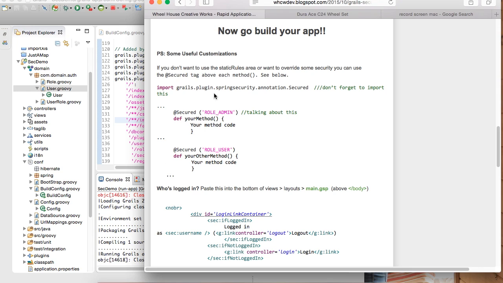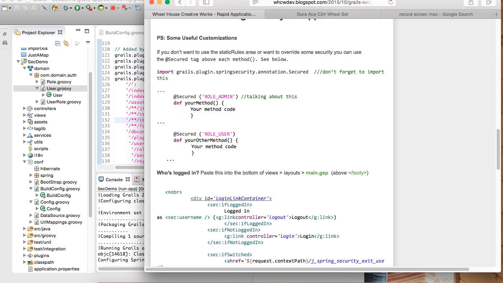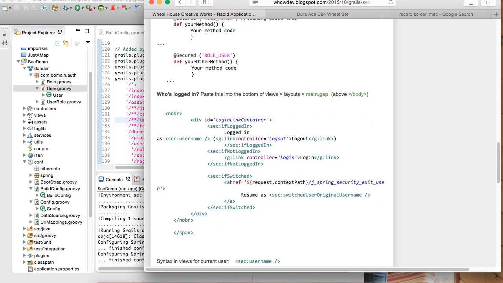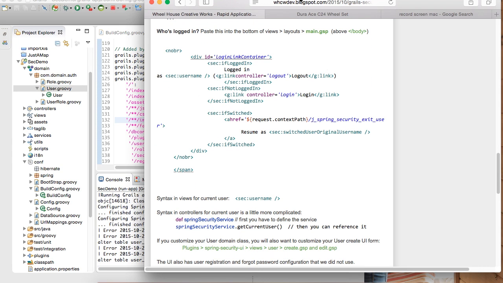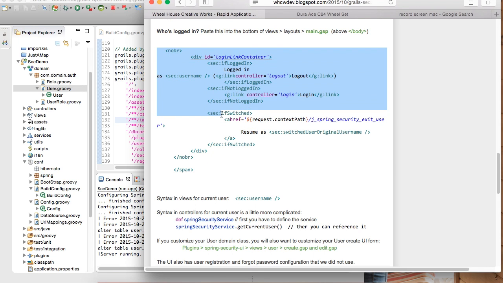I'm not going to touch this, so if you want more information on this, please look at the formal documentation. Or ask a question. I don't know. YouTube. We'll see how well this video is received. Who's logged in? This is a cool one. I will definitely show how this works. So why don't we just copy it like this?